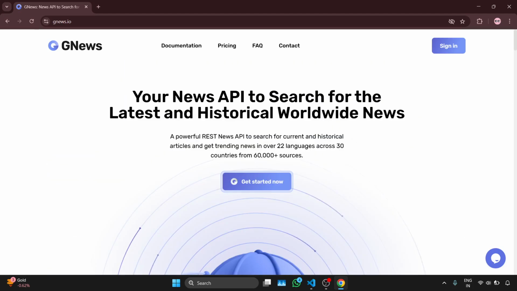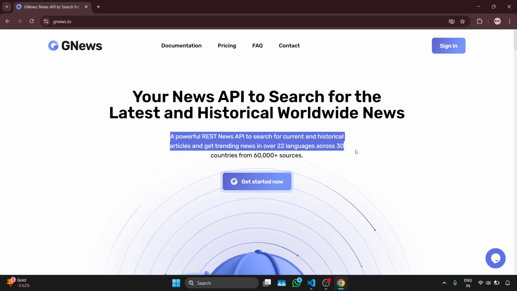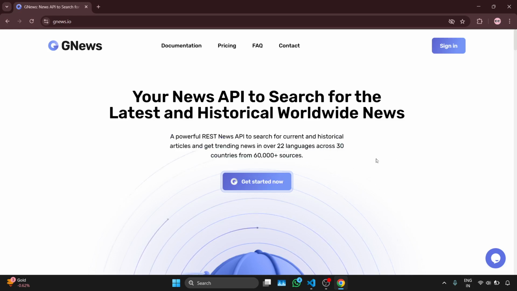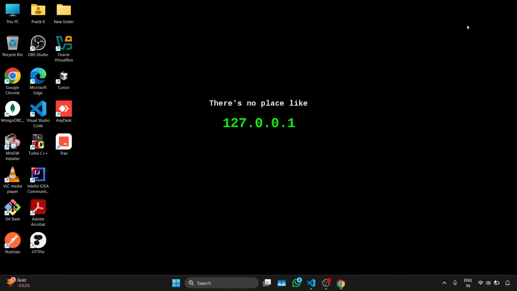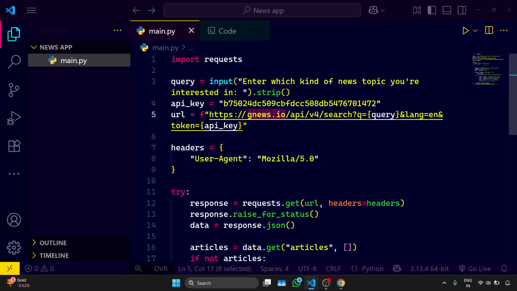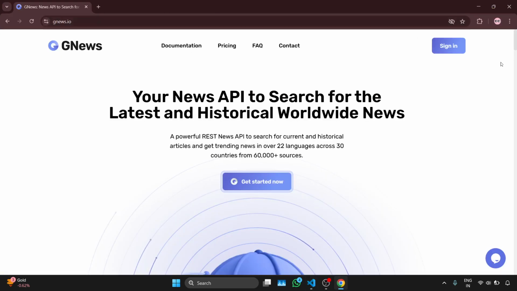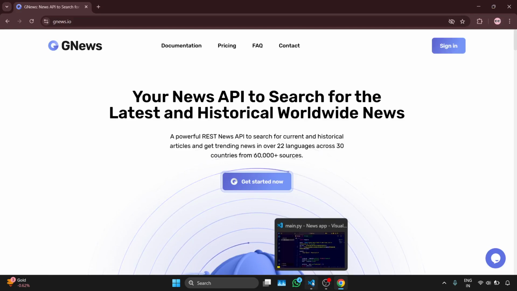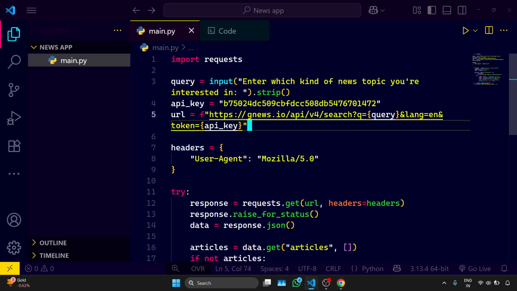All the top news, you can see, it is a REST API to search current and historical news articles, trending in 22 languages across 30 countries. You can also refer to this gnews.io API key. You first need to sign in and create an account for yourself and use their API key in settings. So that's all about this project.